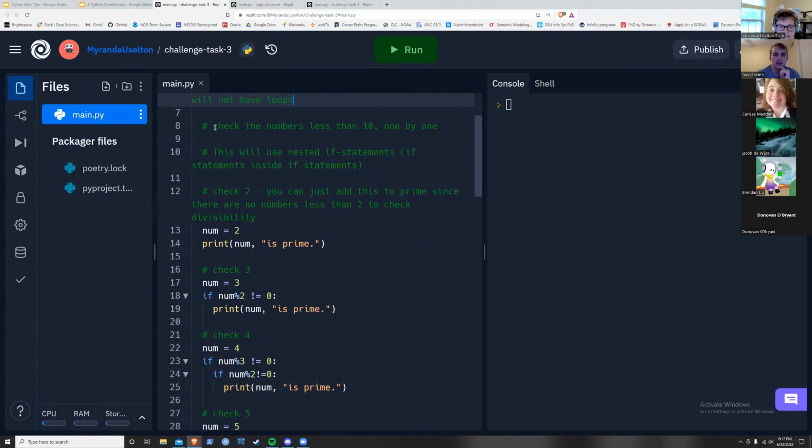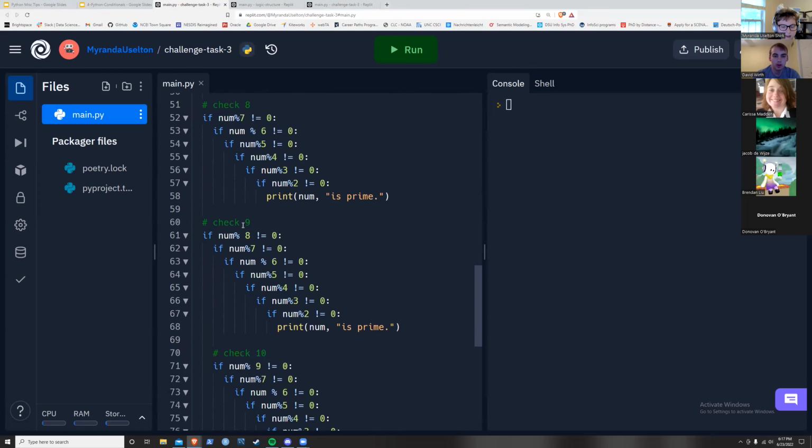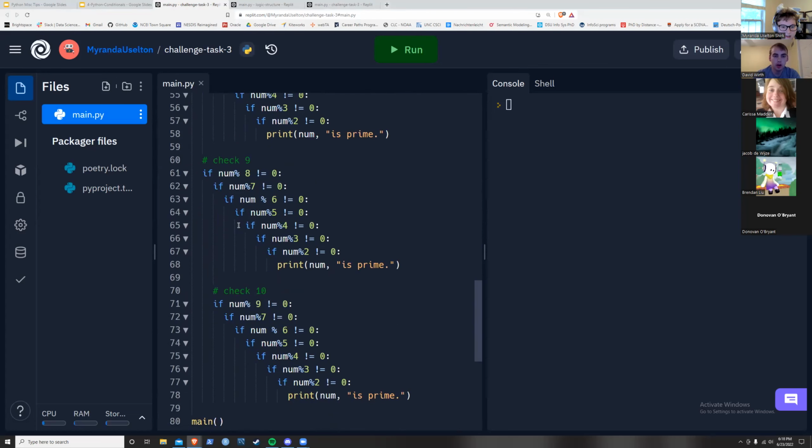Num equals 9. You were missing if num modulo 8 is not equal to 0. Let's see, on 9. Oh, on this one, you're right. Thank you for that.